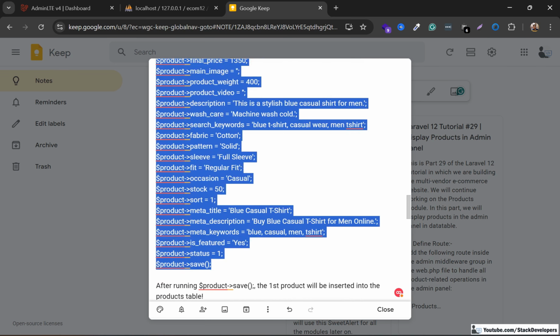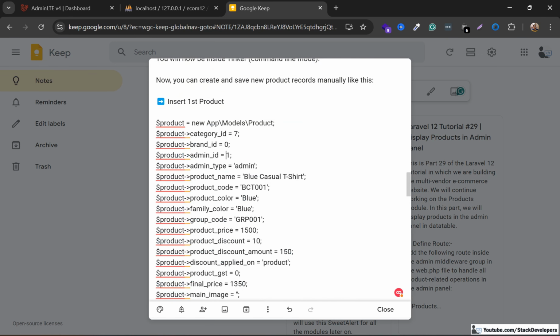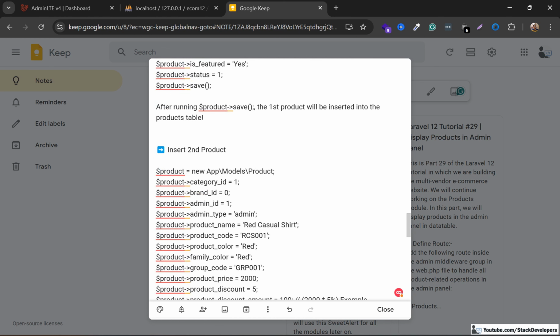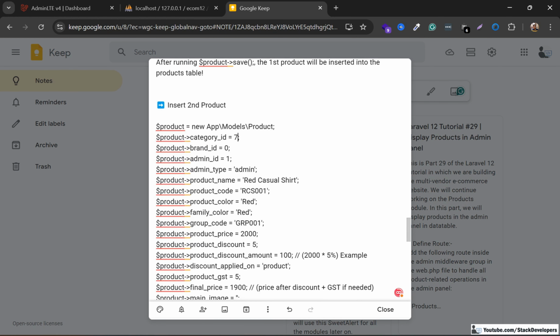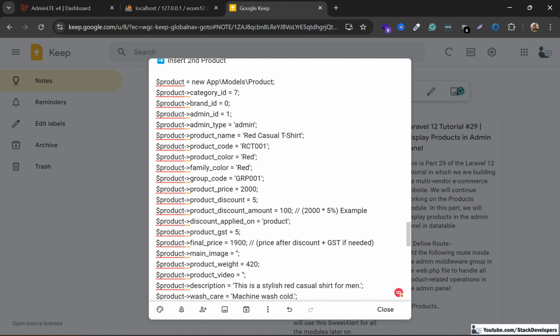I am going to modify the second product. The category ID is 7, brand is 0 and 1. This one is fine, and casual t-shirt here also. I'm going to add the red color t-shirt, RC T01, red, the same group, 2000 is the price. Product discount is 5%, and product discount amount is 100, that is 2000 into 5%, which is 100.